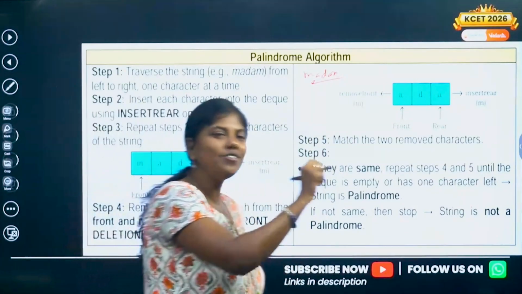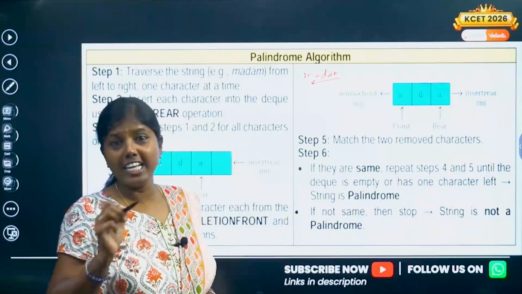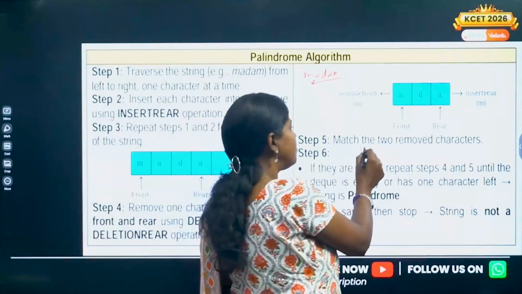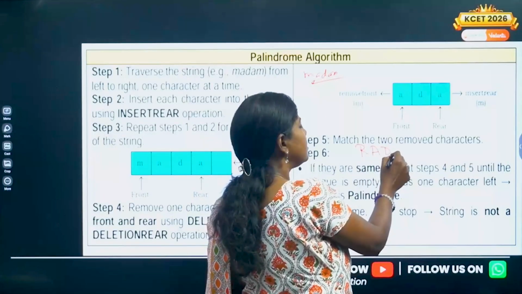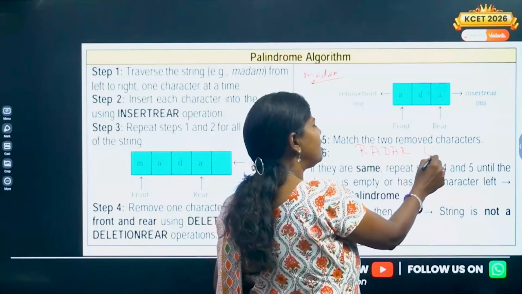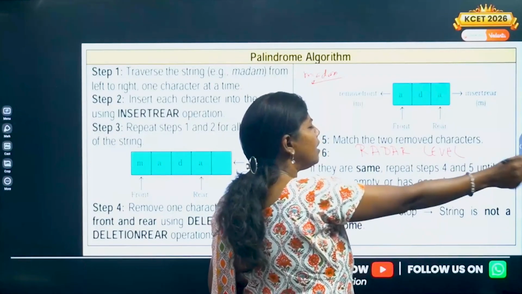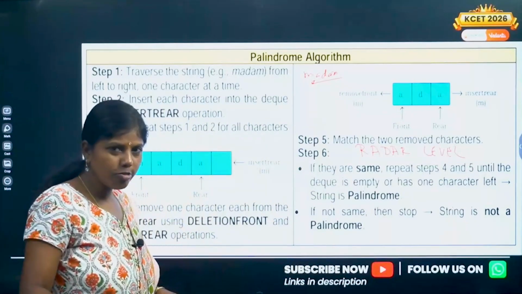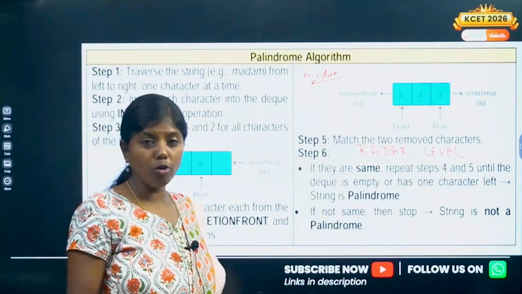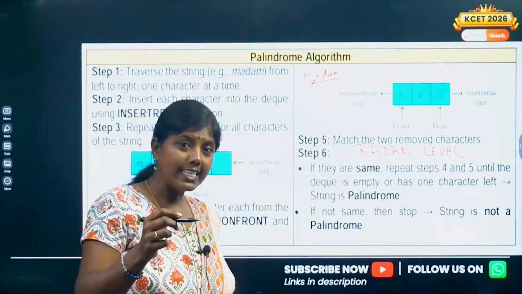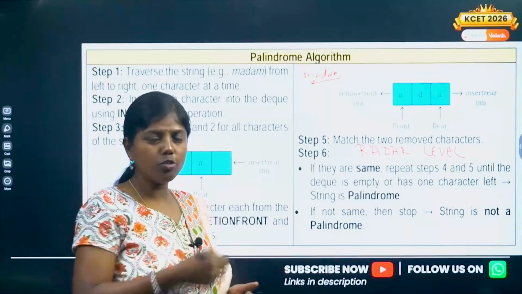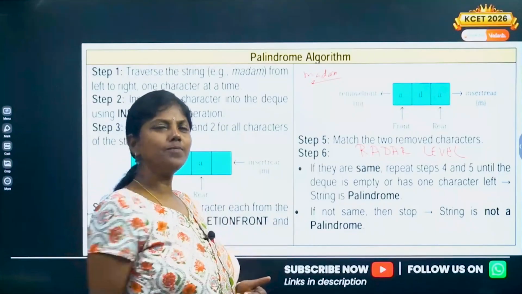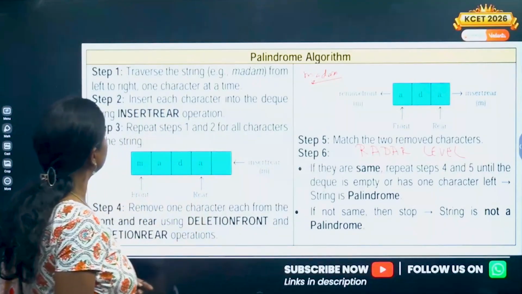If I read it in the forward direction or in the reverse direction, it is read as madam only. Similarly, you can consider radar, level, Malayalam. There are so many palindrome strings. So I have to check whether the given string is a palindrome or not. A palindrome is basically a string which, if you read it in the reverse direction, should give the same word. That's what you mean by palindrome here.